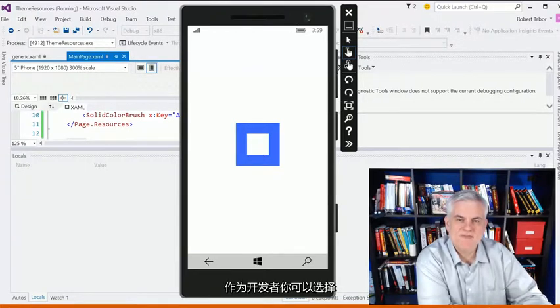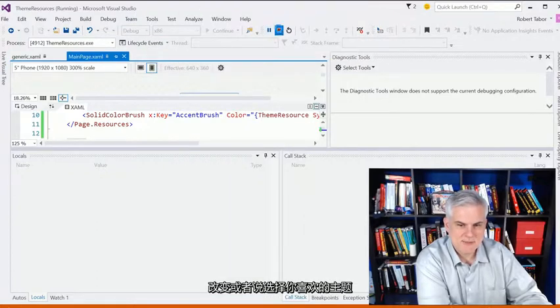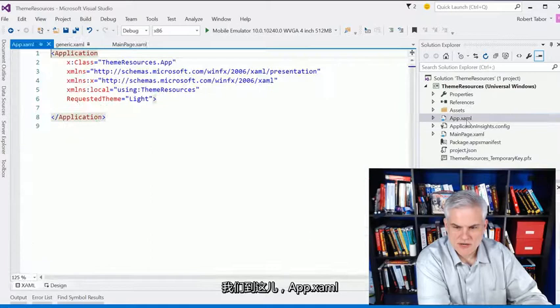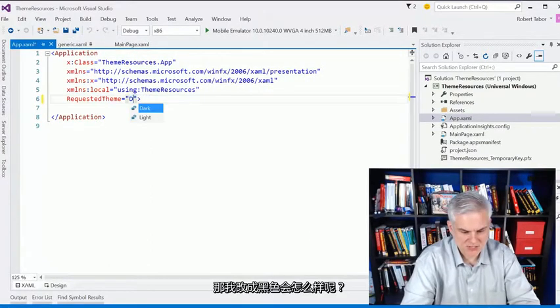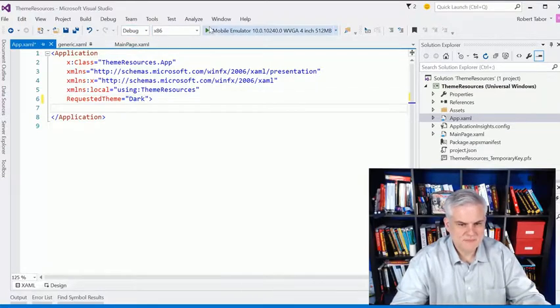But again, as the developer, you can choose to actually utilize those colors, and each control, the buttons, the text boxes, everything are already themed for both light and dark, and by default I think the dark will be used. However, as a developer, you can change or choose your preferred theme by setting it in the app.xaml. All right, so I'm going to go here, app.xaml, and you can see by default the requested theme is light, but what if I change that to dark? Let's run the application again.